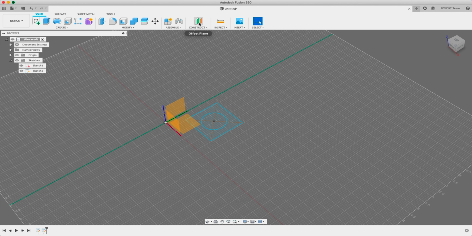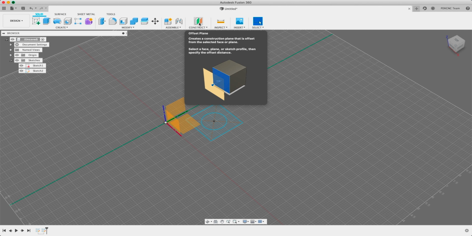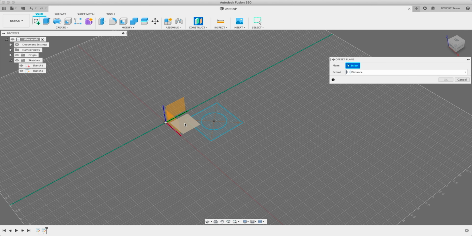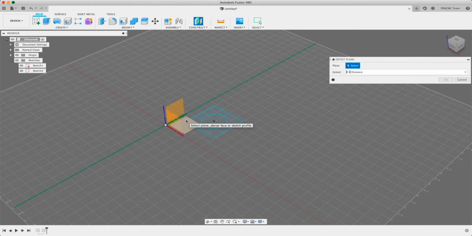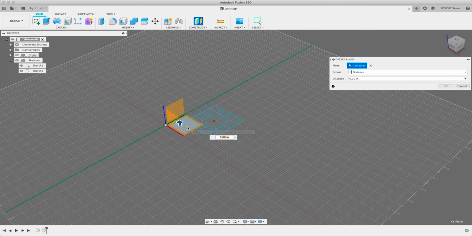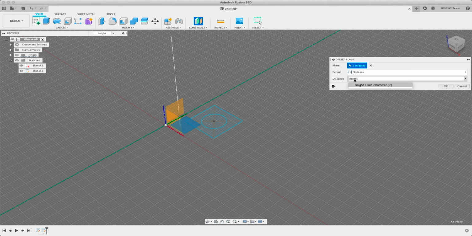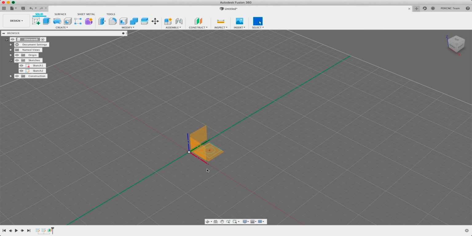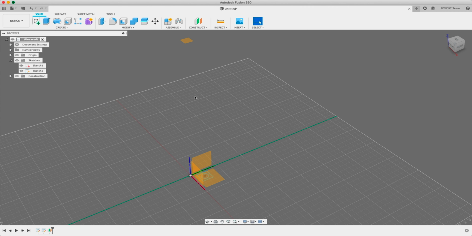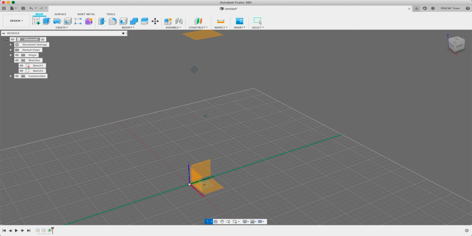So from here, we'll select offset plane, and that essentially just says from a plane offset a certain distance. So select your origin XY plane here that I'm hovering over as your plane to reference. And then in our distance box here, we're going to type height, and that's going to use that parameter. So if you zoom out here, you'll see now that height is set up here. And if you click and drag the edges, you can move it all around, kind of make it the plane size you want.